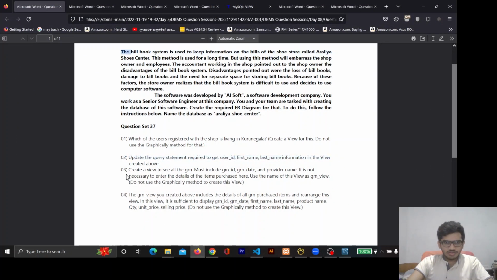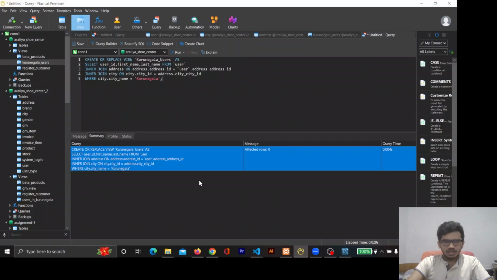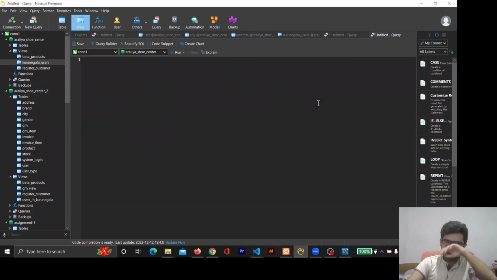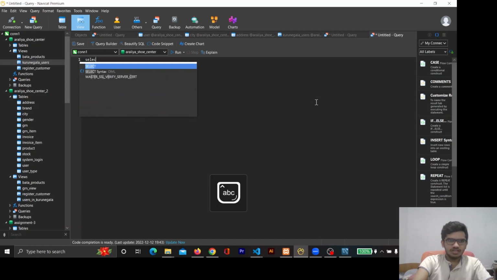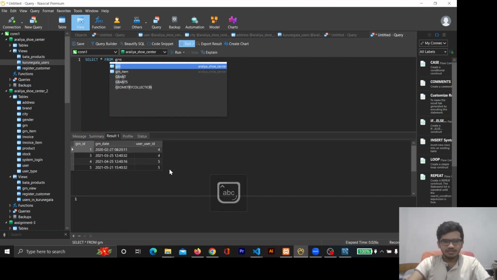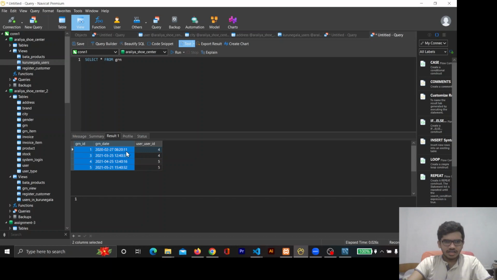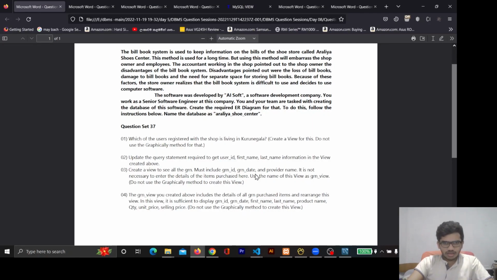Now we have the third and fourth questions left. For the third question, you have to create a view to see all the GRNs of the earlier showcenter. First let me run select all from GRN to get an idea of what I'm dealing with here. You only get the GRN ID and GRN date, but it is said that you need the provider's name too.